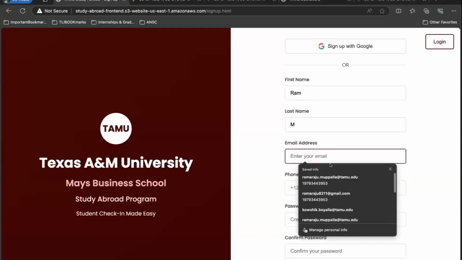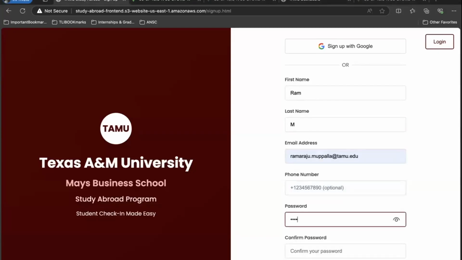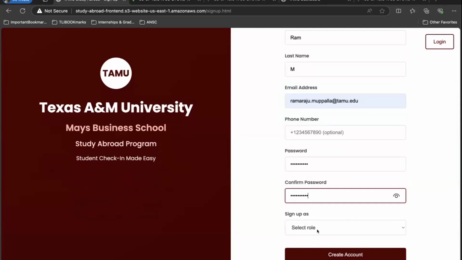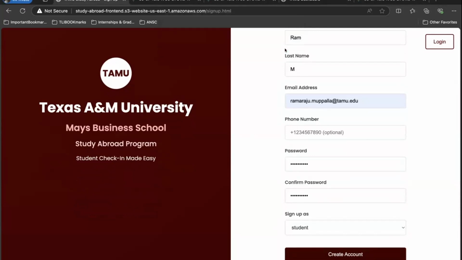So if you go to the sign up page and try signing up with the same email ID, it won't let you sign up. It'll give you a pop-up saying email ID already exists. So yeah, you got a pop-up saying email already exists.